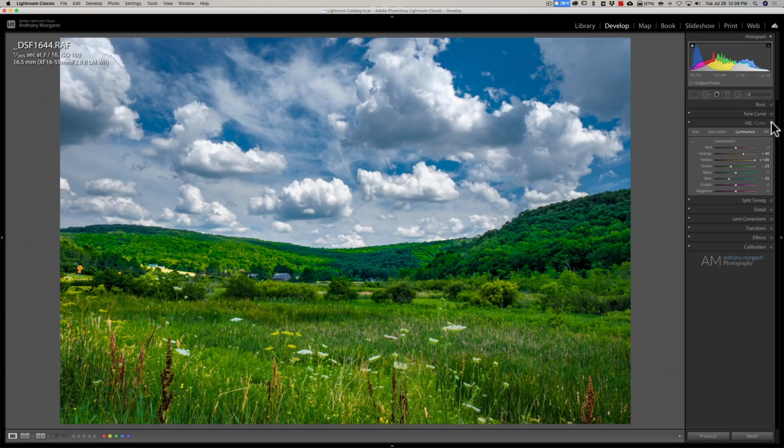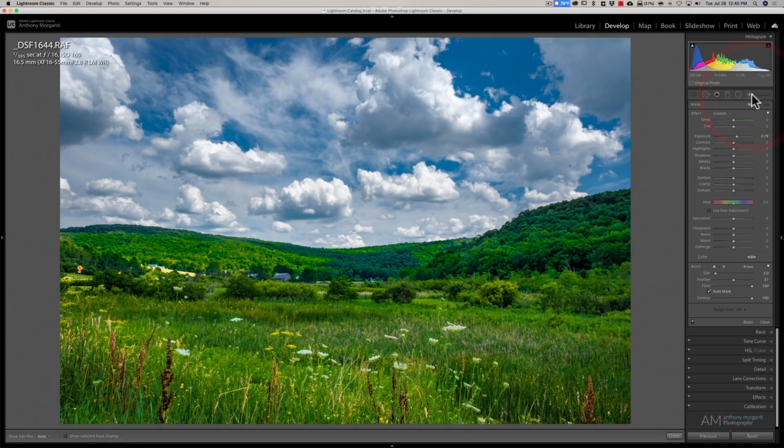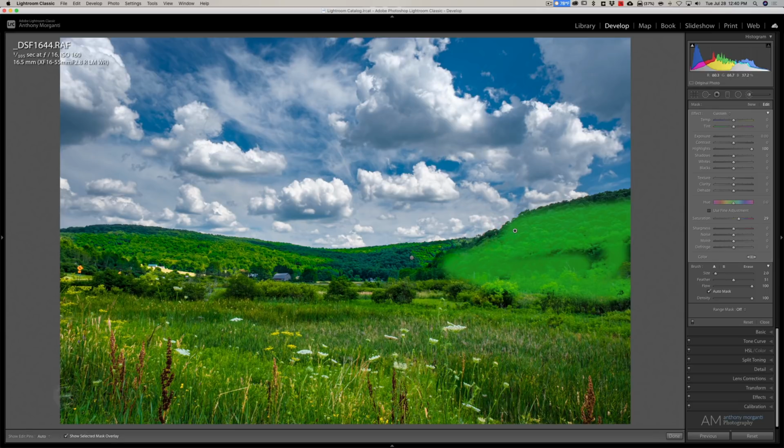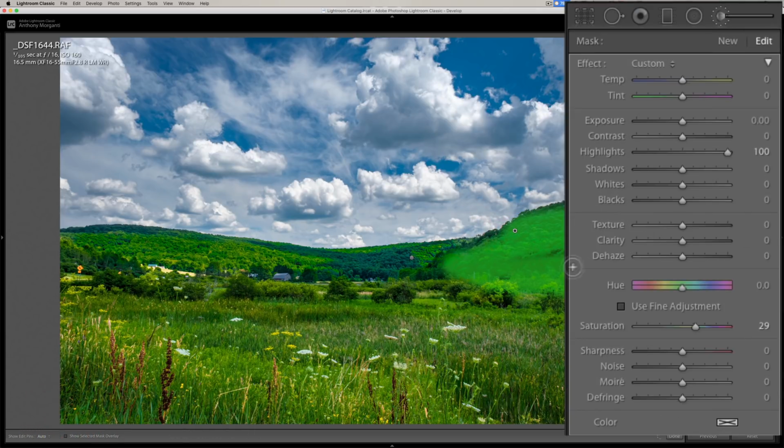Now, also, not only do I use the HSL panel to affect saturation, I also will do it with a brush or a radial filter or sometimes a graduated filter. Now in this case, after I was done with those adjustments, I didn't feel that the hills had enough saturation in them. So I went to the brush tool, and if I click on this brush stroke right here and I stay over it, I'll show the overlay over here. There it is. You can see I did some brush strokes over these hills.